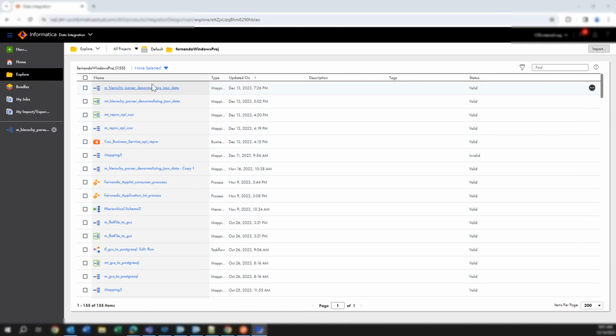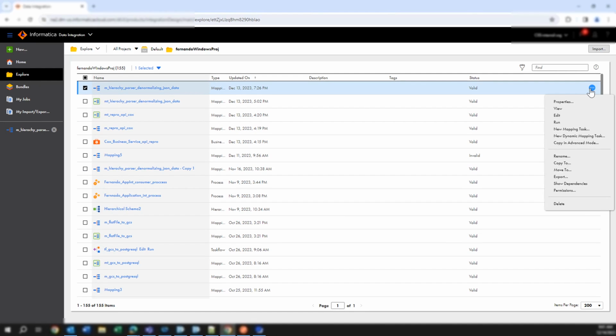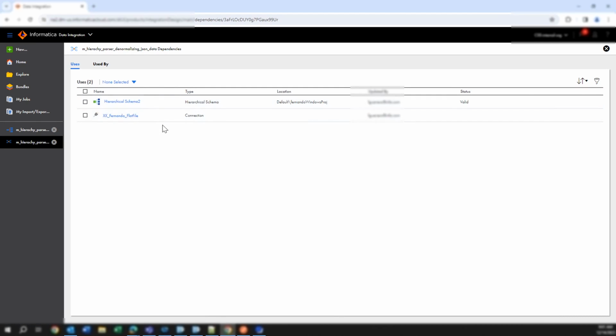So we have here a list of assets. Let's imagine that you want to know all the dependencies for this mapping that you have here. You just select your mapping, you come to your right, and here you have the option Show Dependencies. It's going to tell you, okay, this mapping depends on this connection, and it depends on this hierarchical schema, and it's giving you the location of where that asset is. So this is the easy way.